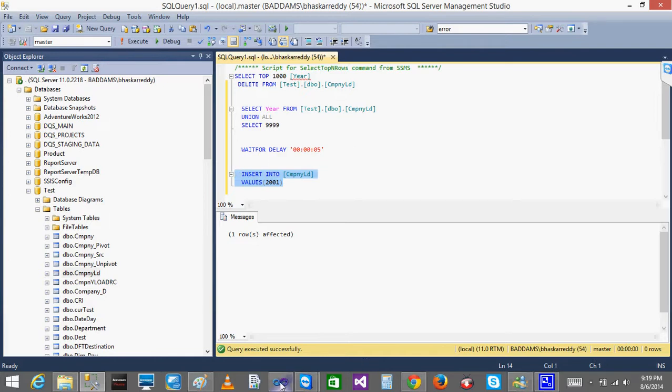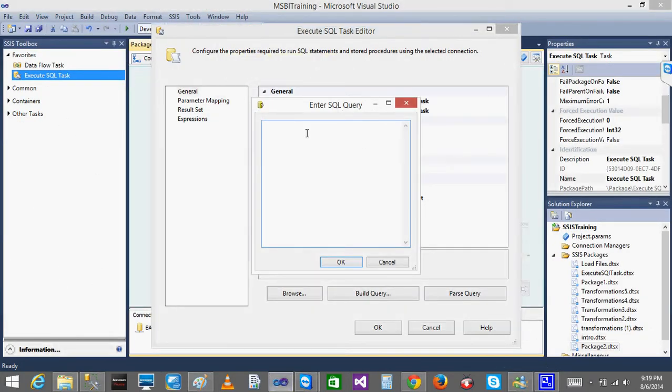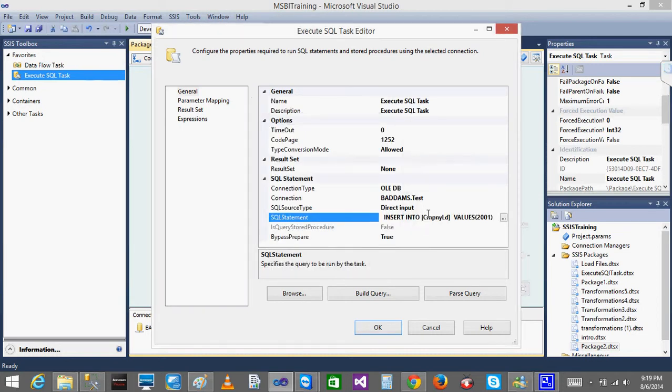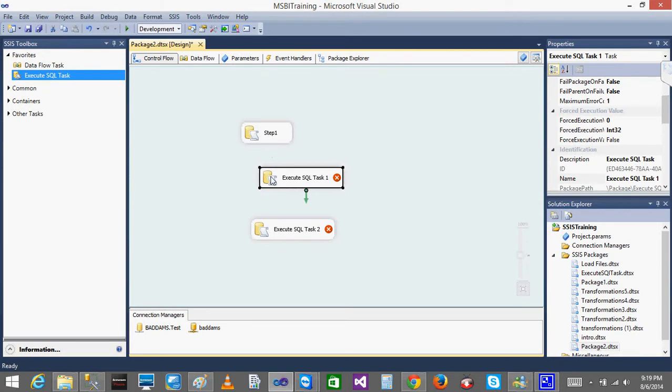Control C. I'll just write here step 1. Okay, Control V, 2001. I am inserting into the database. So I'll give it here as step 1. Done.